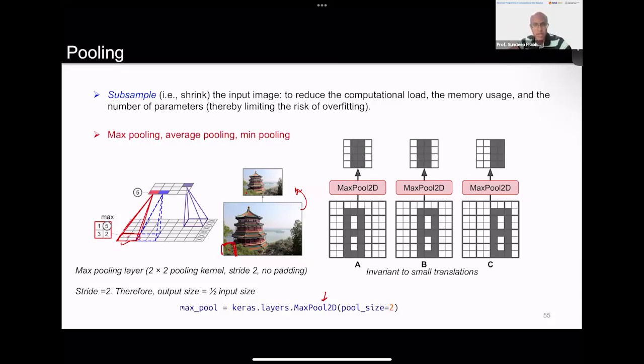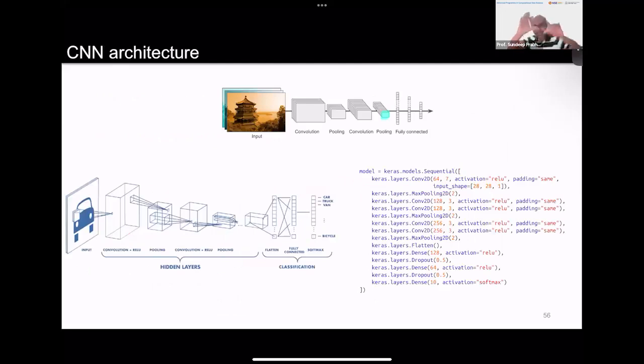I think now we are in a good place to put these things together to give the CNN architecture. This is the last slide I will use now, and we will come back with a bit more discussion in the next lecture.